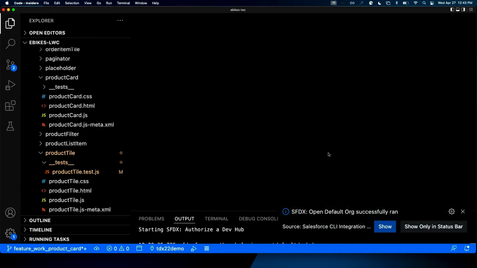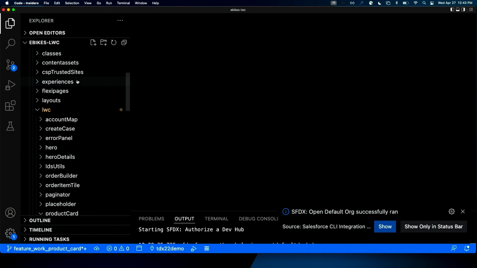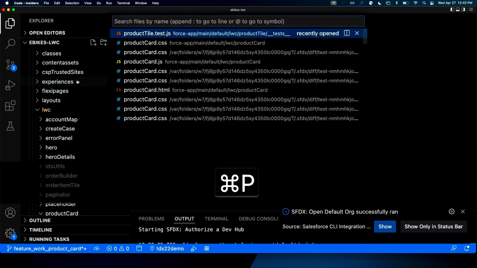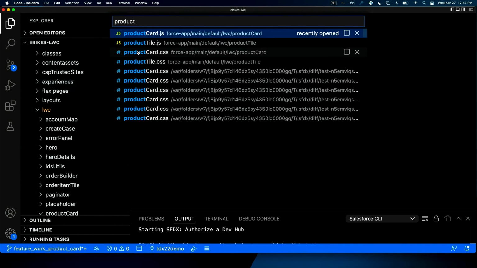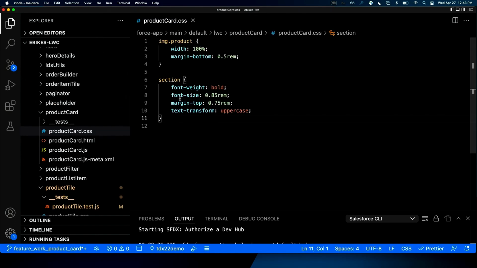I know that I need to make changes in the product card, and I really don't want to go through the hassle of navigating through this tree structure and finding it. I have a keyboard shortcut for it, Command P, where I can find any file which I'm looking for. So here, I'm looking for product card CSS in order to add the background color to it.